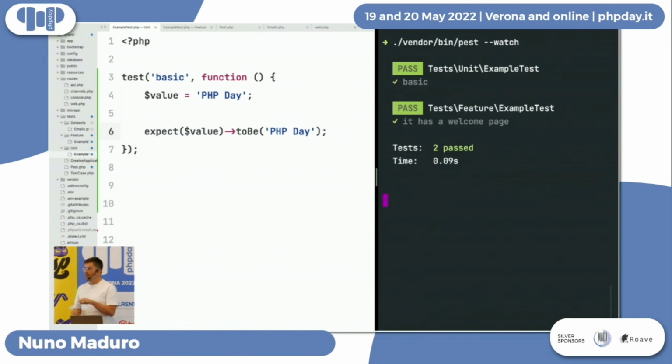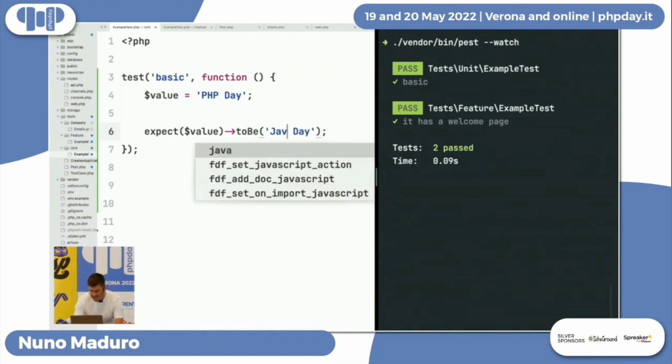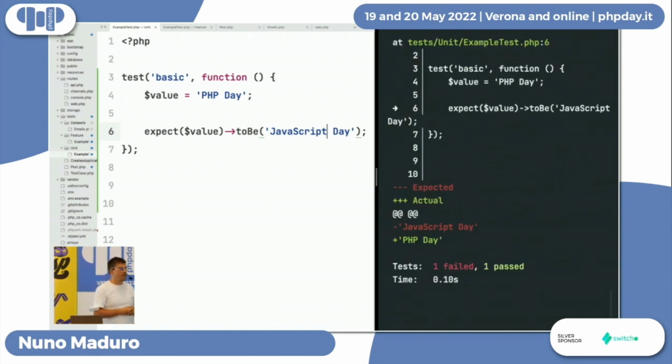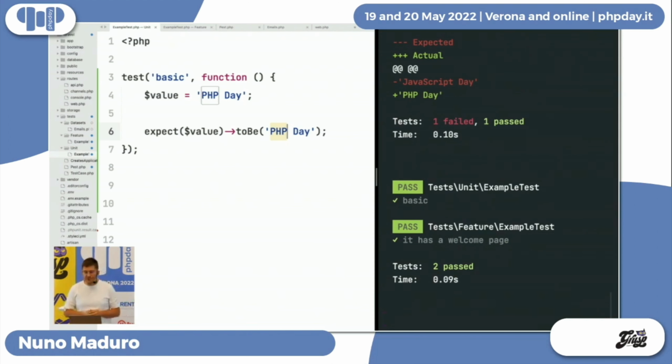And once you do this, Pest PHP will run once, but then if I come to my test, I can just type, I expect this to be the JavaScript day. I save it, and immediately Pest just runs automatically on the right. I can just come back, fix my mistake, save it once again, and Pest just reruns itself. This is pretty neat if you just want to not type enter every time on the console and every time you want to rerun your test suite. So this is the watch plugin on Pest PHP.